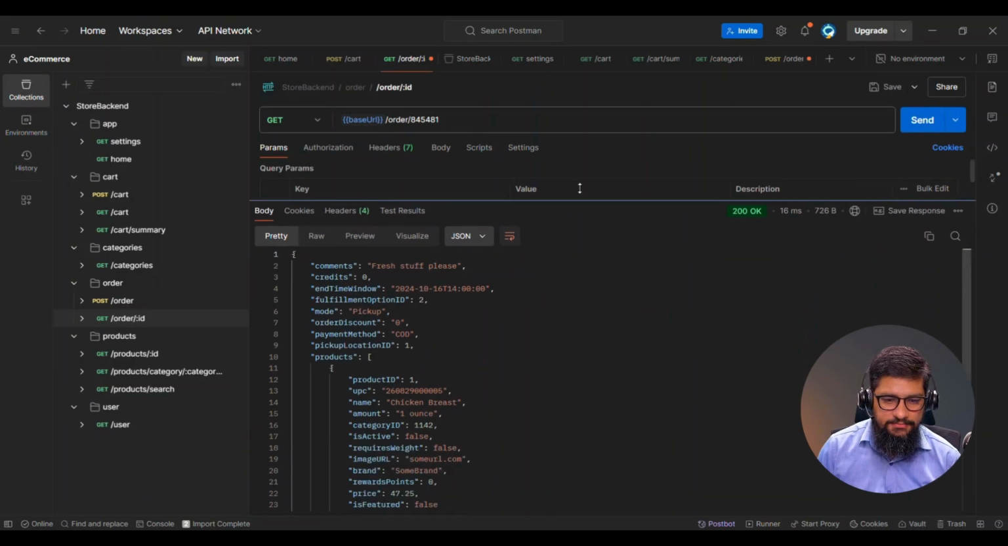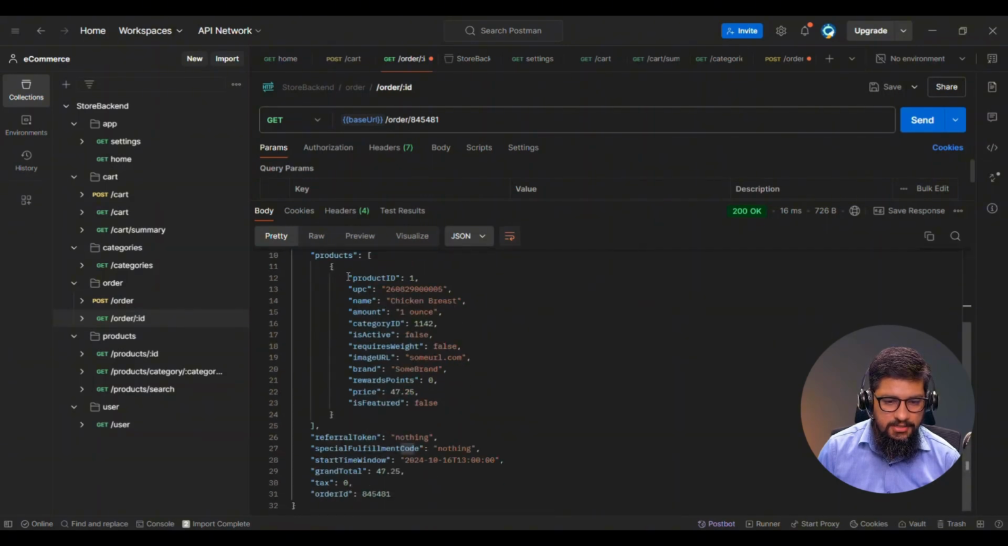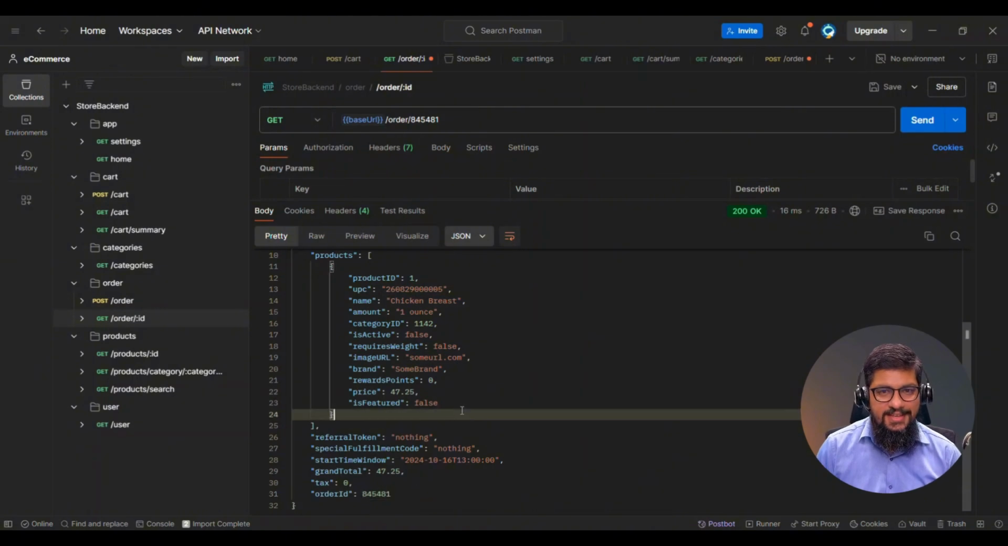And there we go. We got our order that was placed for this fulfillment window. It was a pickup order. We required a cash on delivery. It had some products to it. It was 47.25, and then there was this current total as well, and the order ID was 845-481. So that's it. So you look how we created a brand new backend system for our e-commerce platform.